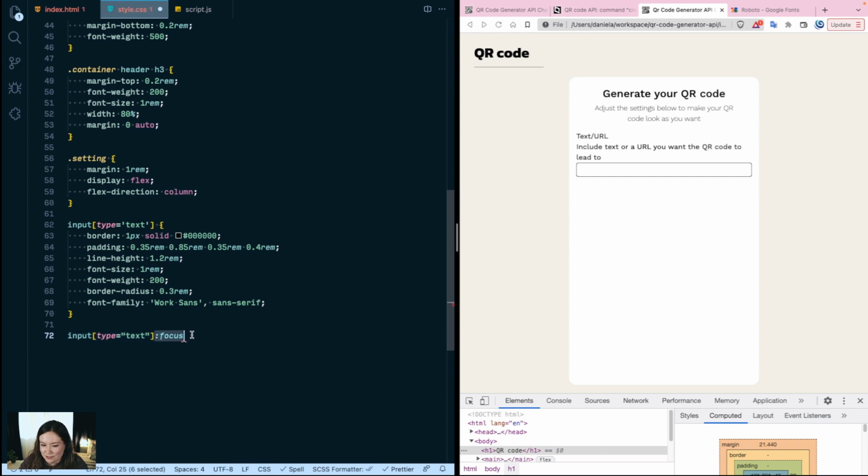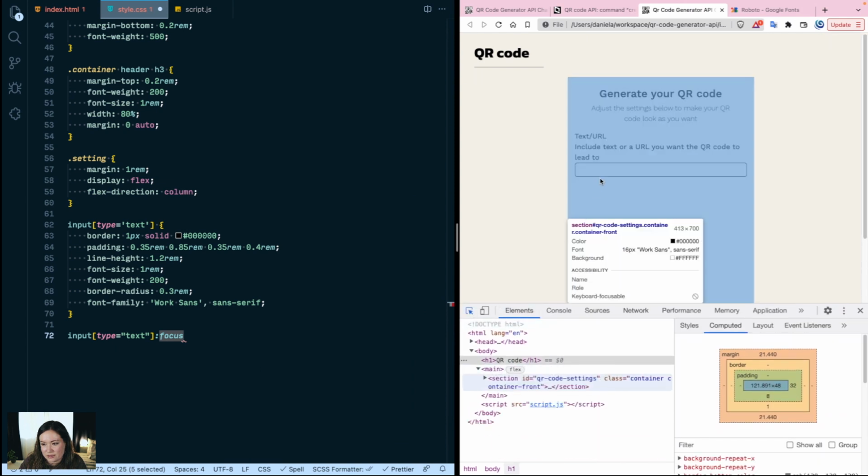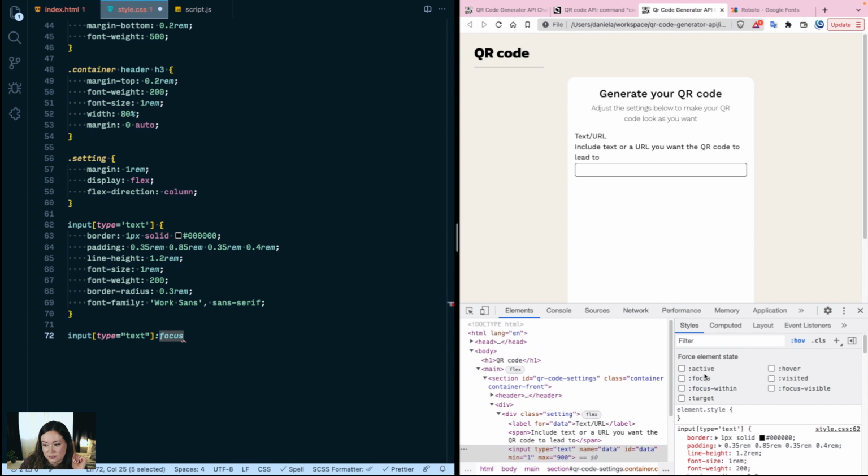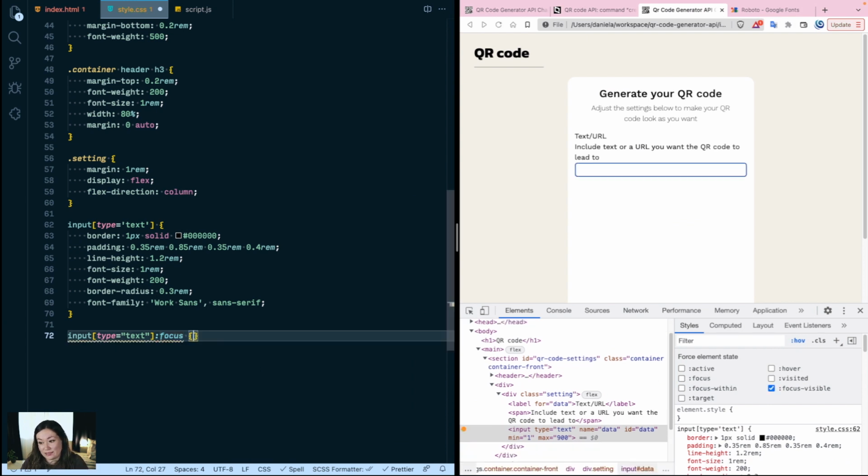So type text and focus. What is this focus thingy? Whenever you click on an input field, it's not just an input field, it's a different state. This outline suddenly is there, and it's there because it's focused. So the state of the input field is on focus. You can see that in the elements here. If we select it and go to styles, you have here pseudo classes. And here you have active, focus. Those are called pseudo classes, and it can be a hover effect, focus effect, active effect. You get the point.